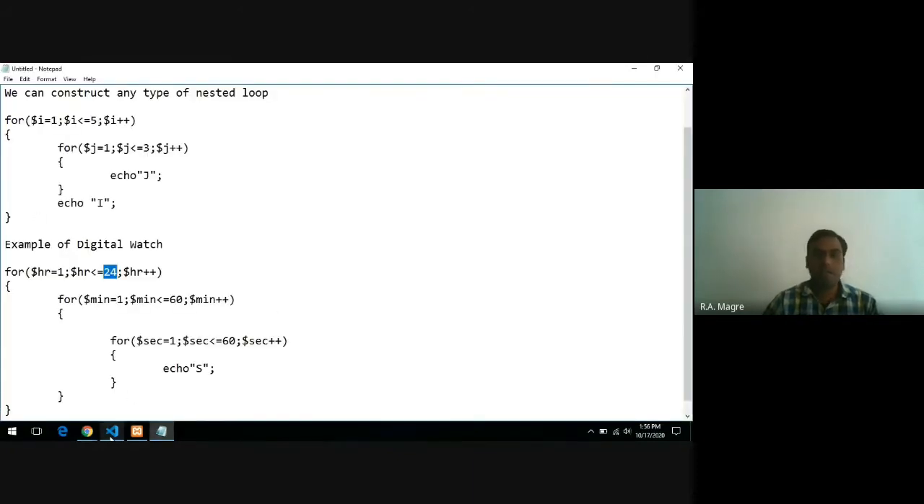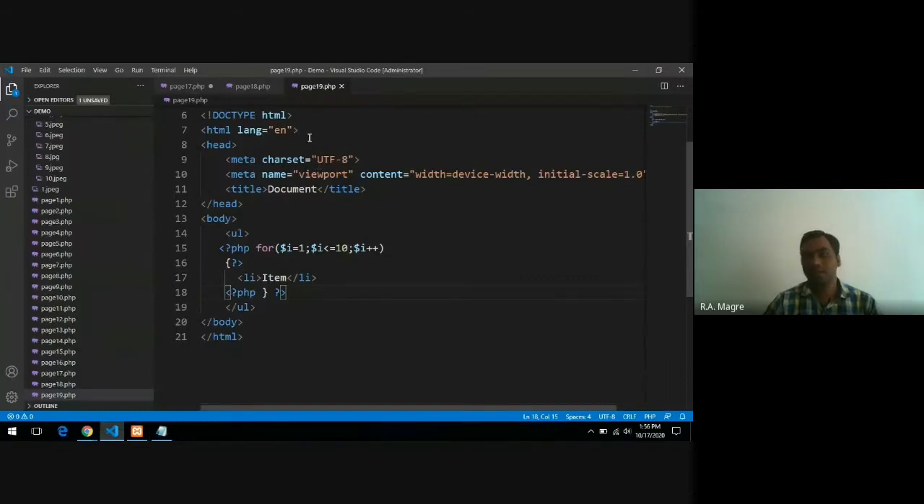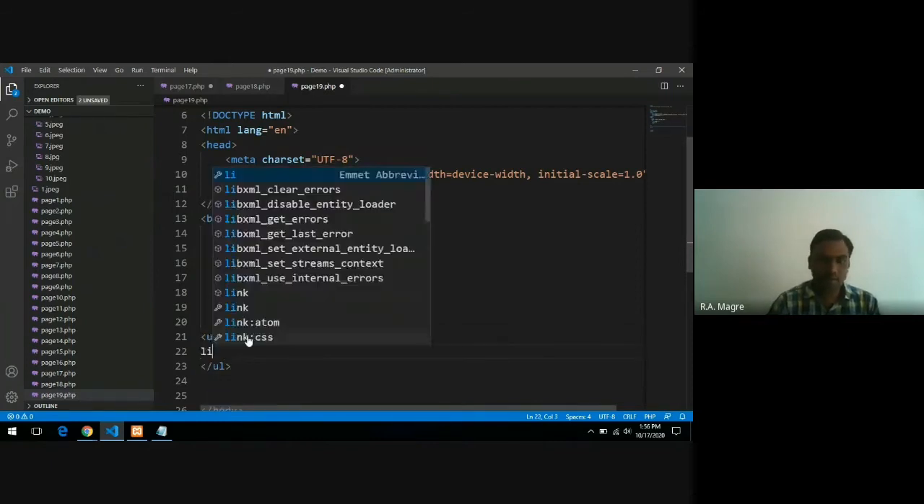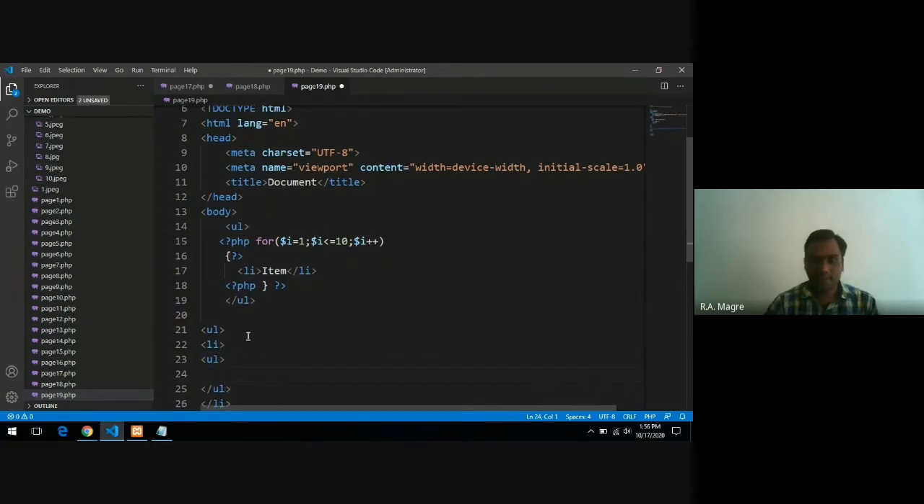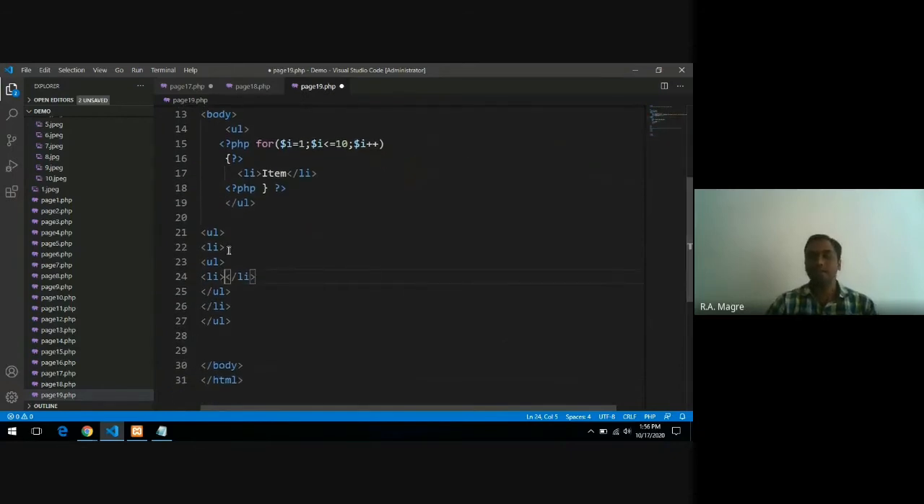Now you can also create a nested unordered list. What is a nested unordered list? It is something like that. There is a UL, and in the UL there is an LI, and in this LI again there is a UL, and again there are LIs. This is what a nested unordered list is. So this is the first unordered list. Inside the first list item there is another unordered list, and in the second list item there is another unordered list, and so on.